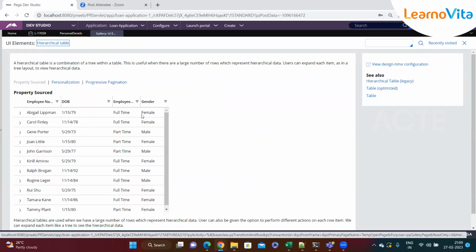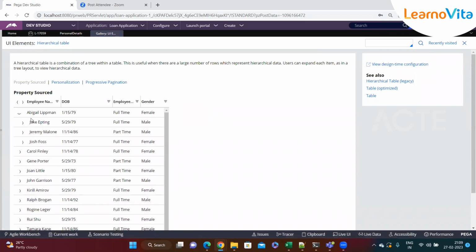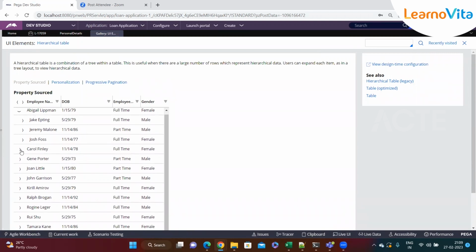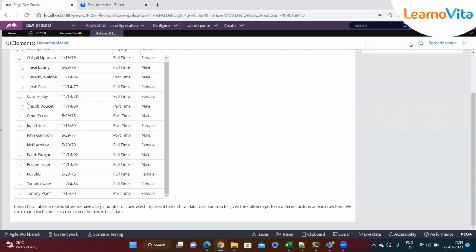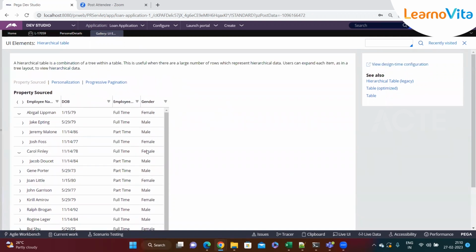For example, this one is the employee name, right? This is the employee details. Now if I expand this, I can see these are Jake, Germany and Josh, working under this guy, this Abdi. And then Coral, in a similar way, only one guy, Jacob, is working under him, and that is his detail. If you want to build something like this, you can go to the hierarchical table. And if you want to know how Pega has built it, you can see here view design time configuration.